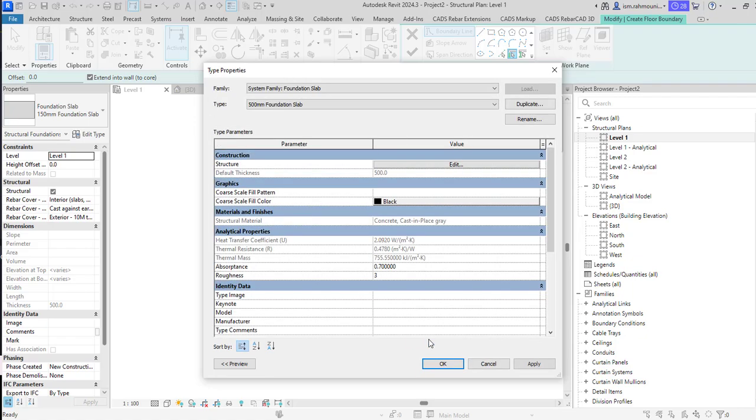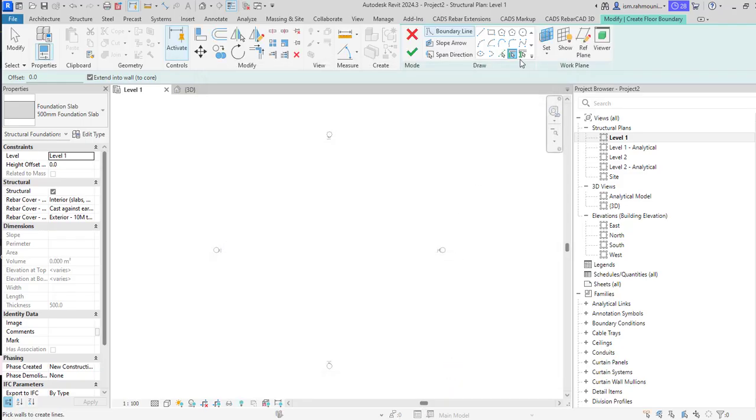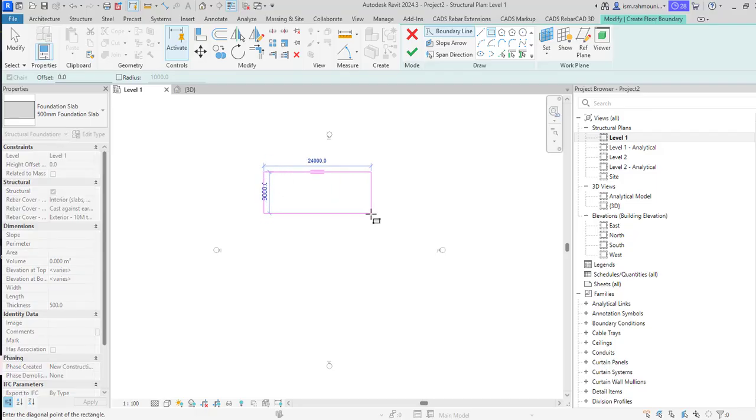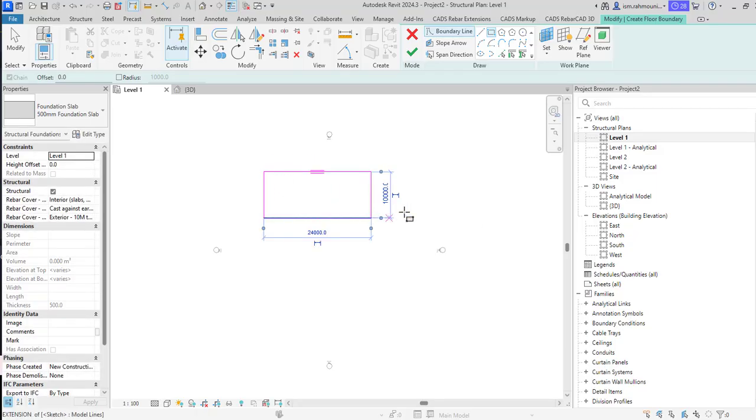Now, go to the Draw panel and select Rectangle. Click to define the starting point and the end point to complete the slab. Click Finish Edit Mode.